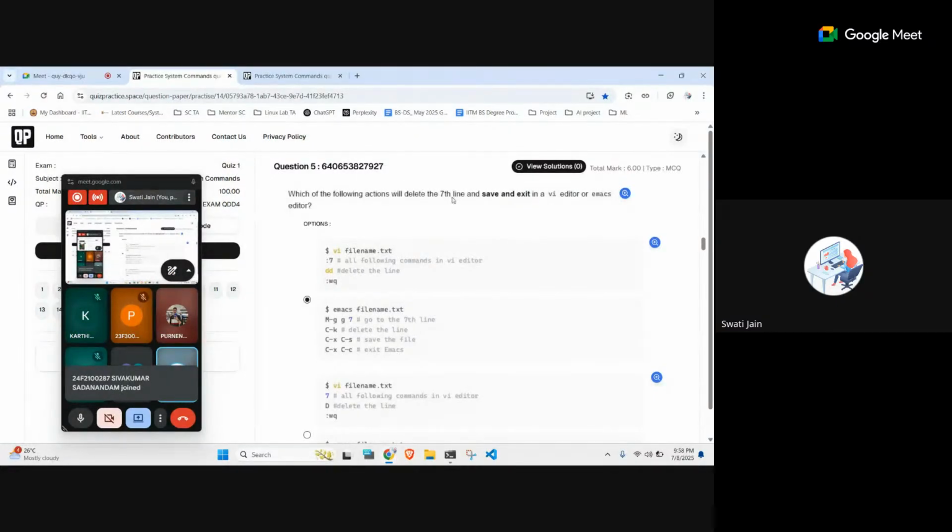In this one you have to say which of the following will delete the 7th line and save and exit in a VI editor or Emacs editor. Wherever there's a question with VI or Emacs, you will get options for both, so knowing one is completely fine. Generally you do VI or Emacs, whichever you are opening with. Then you have to go to the 7th line. You cannot use the second option, since it's given without the colon. You have to use the colon to reach the 7th line. dd will delete the line, and then wq you exit.